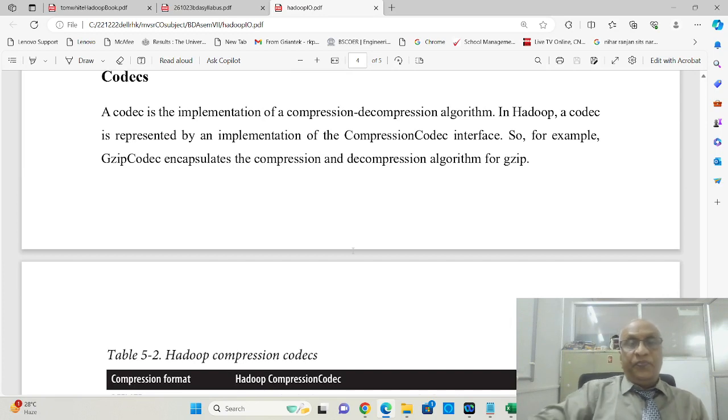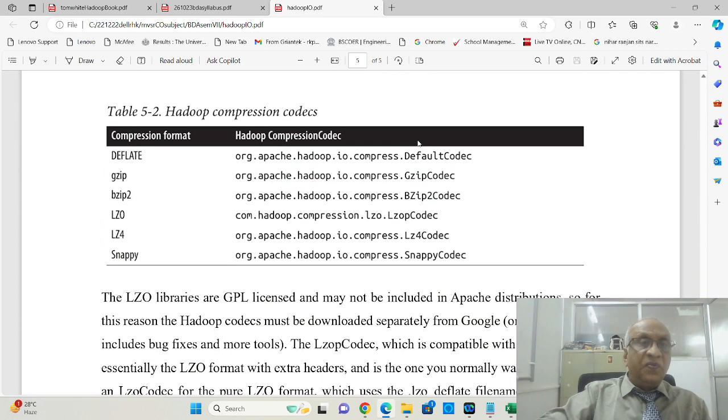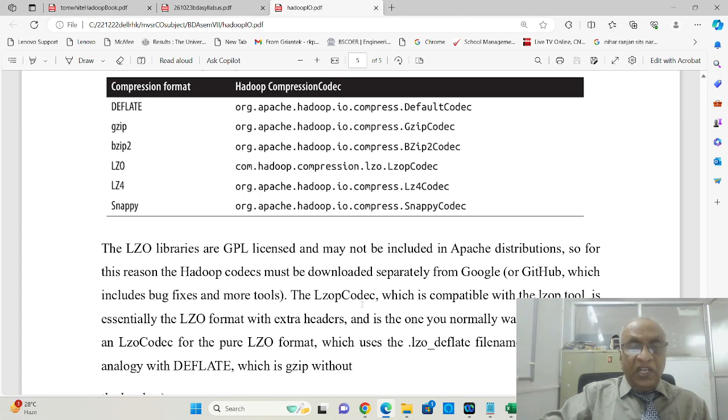What are codecs? They are implementations of a compression-decompression algorithm. In Hadoop, this happens through the CompressionCodec interface. These are the formats for codecs: Deflate, Gzip, Bzip2, LZO, LZ4, Snappy. If you look at the LZO libraries, they are under the GPL license. The LzopCodec, which is compatible with the lzop tool, uses the LZO format with extra headers. There is also an LzoCodec for the pure LZO format.